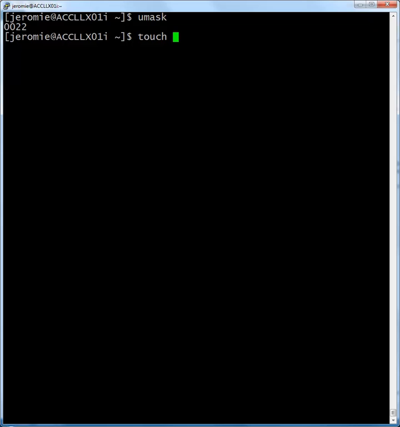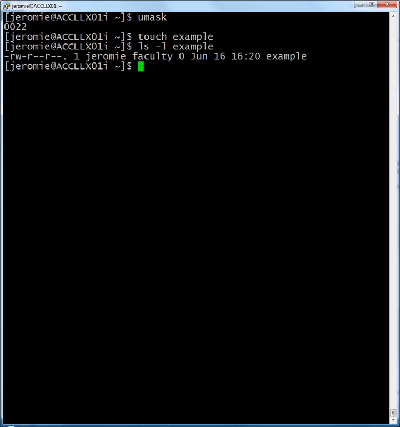This is complicated a little bit by the fact that a lot of our commands, such as touch, assume that we don't want to create things with execute. Even though the umask would allow us to create it with execute permissions, it's not going to do that. So if I say touch example, and then ls -l example, I'm going to have read and write for the owner, read for the group, and read for other, because the umask says do not give write permissions to the group or the other.